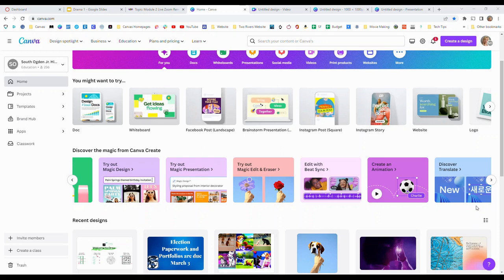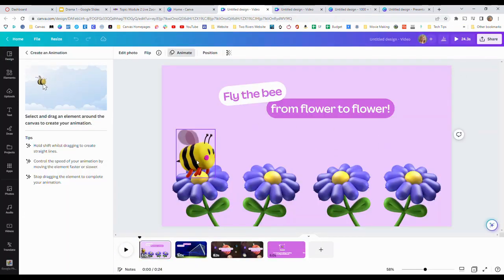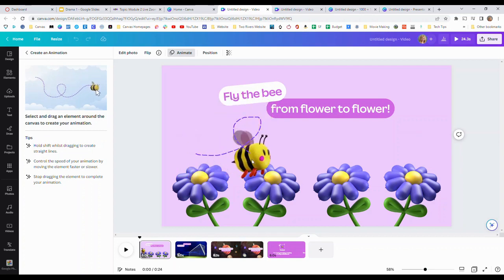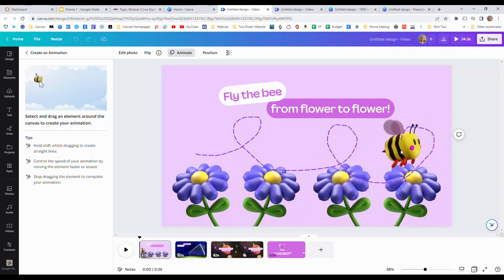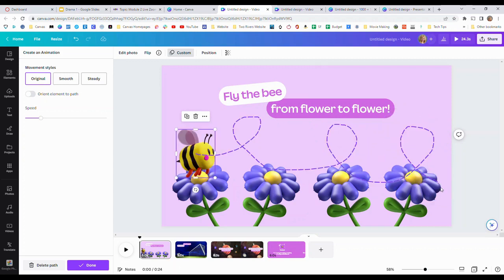Create an Animation is a really awesome tool as well. When you click into any project, you have the ability to click on an image, click on an element, and then by opening up this Create an Animation, you can drag the image across the screen, and it will use that movement that you have created to create an animation. And if you like it, you can click done. If you want to delete it, you're welcome to do that.